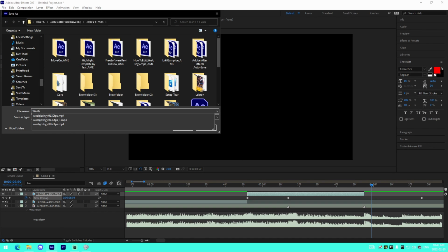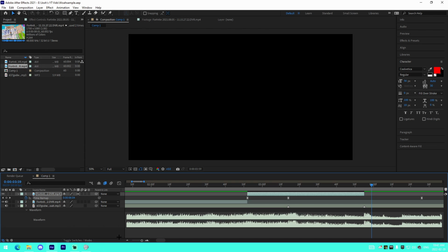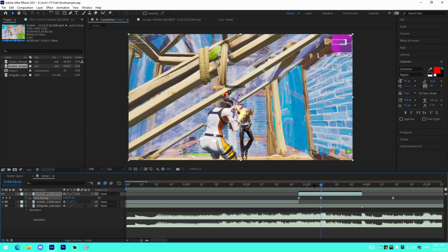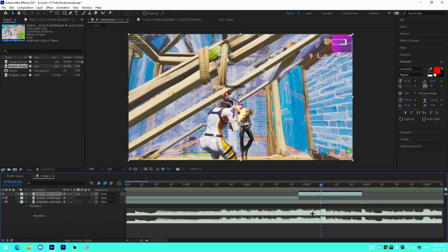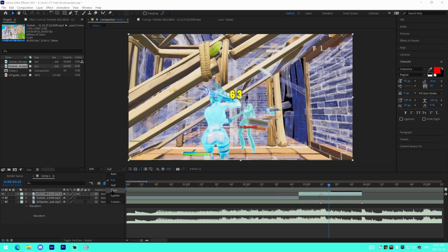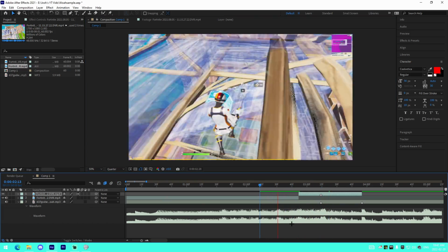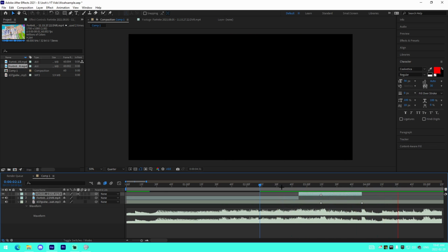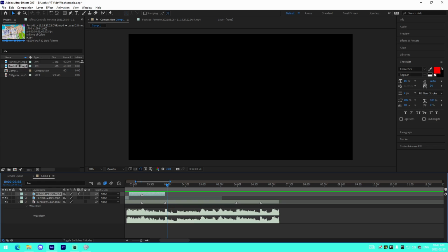So I'm just going to do a sample. I'm going to save the project. Make sure we're always saving the project because you don't want to lose progress. Just like that, you can see because of the frame blending, it is kind of slow. And then after, we'll obviously add gunshot sound effects so it sounds good.